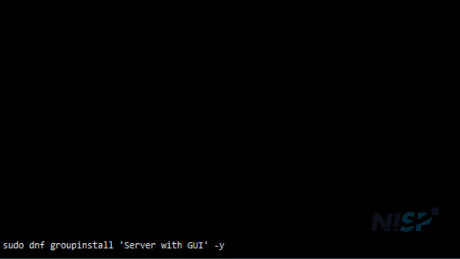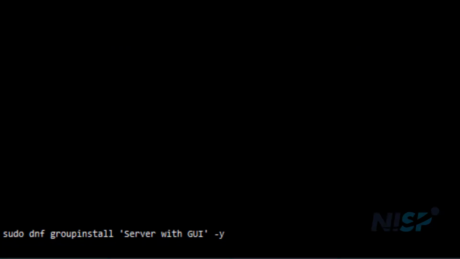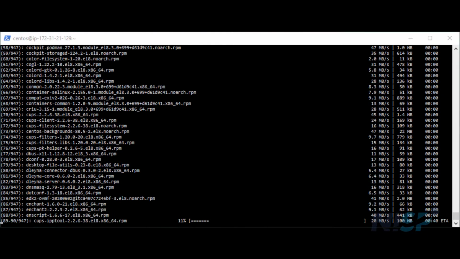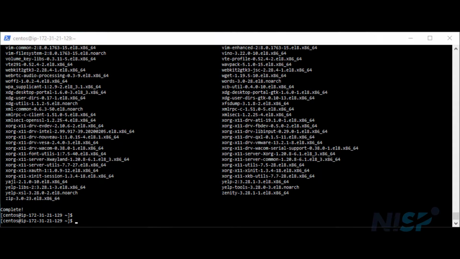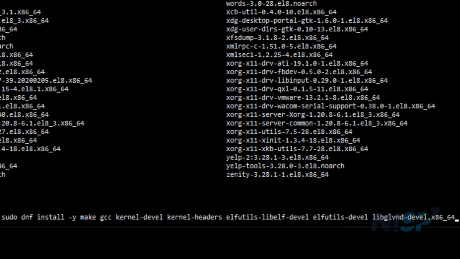We'll begin by opening a terminal to our server and starting by installing the group Server with UI, which is the default graphical interface for CentOS, which is based on GNOME. When the graphical interface is installed, we can continue by installing some other dependencies.